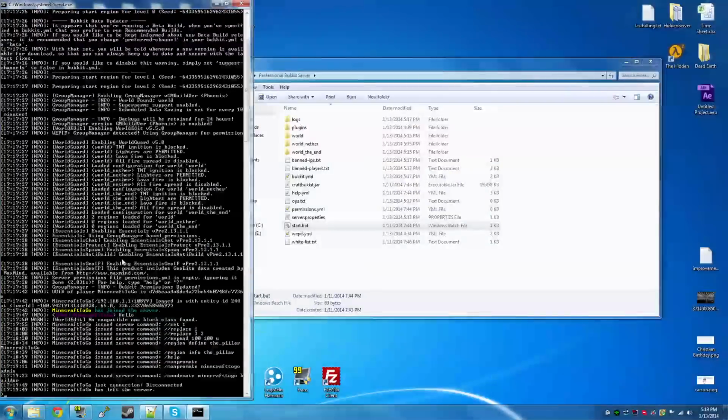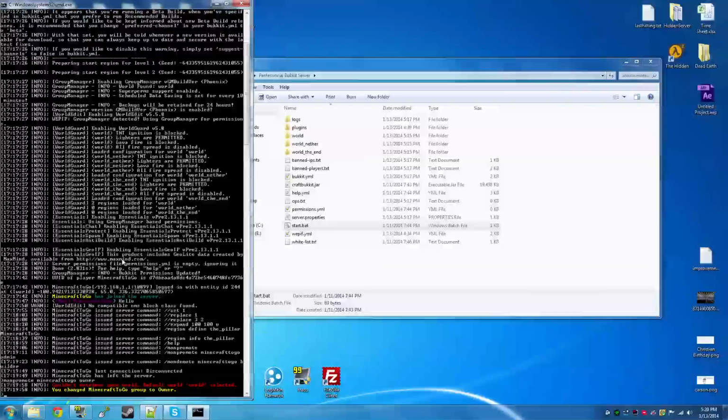But let's see, just man promote MinecraftToGo owner, and then op MinecraftToGo.